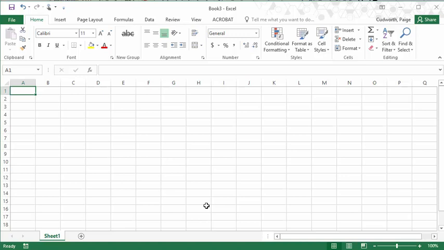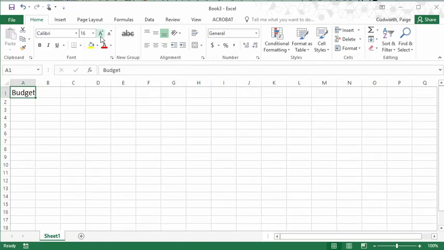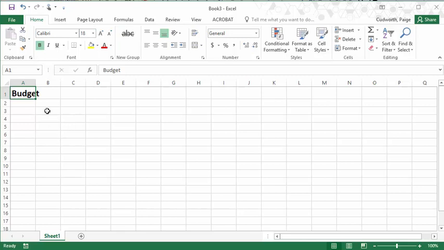So in this first cell, I'm just going to make this a title. Because this is my title, I'm going to bump up the font size. So selecting the cell where I said budget, I'm going to increase the font size here, maybe make it bold. You could change the font if you wanted to.